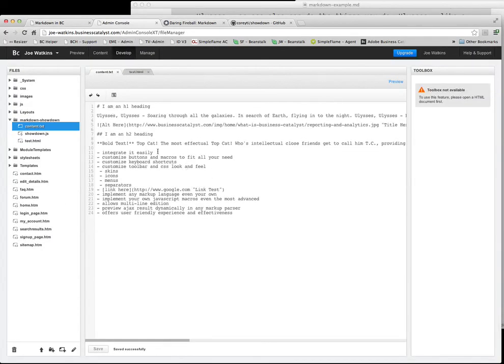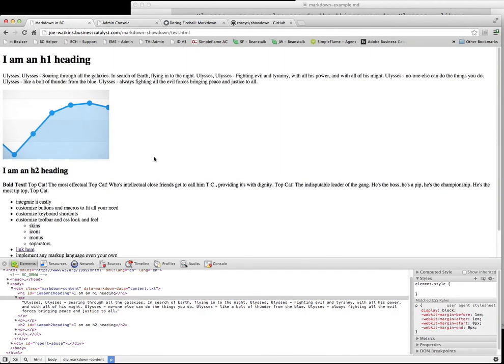In the notes to this screencast, I'll share all those links. I'll share this example Markdown, and it's a neat little trick to leverage Markdown in BC.